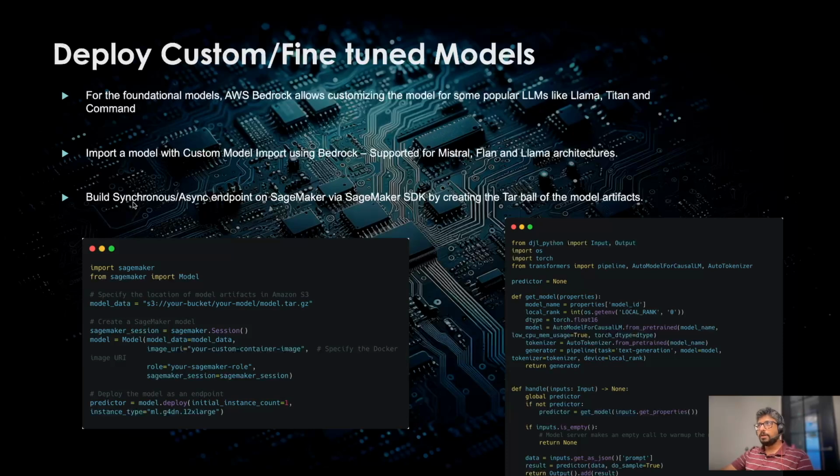If you have a fine-tuned instance of the foundational model, then you have multiple ways of deploying those. For some of the foundational models, AWS Bedrock will allow you to fine-tune it by providing UIs that are targeted for providing your fine-tuned data set. Do check it out. And they offer fine tuning for Llama, Titan, and Command models.